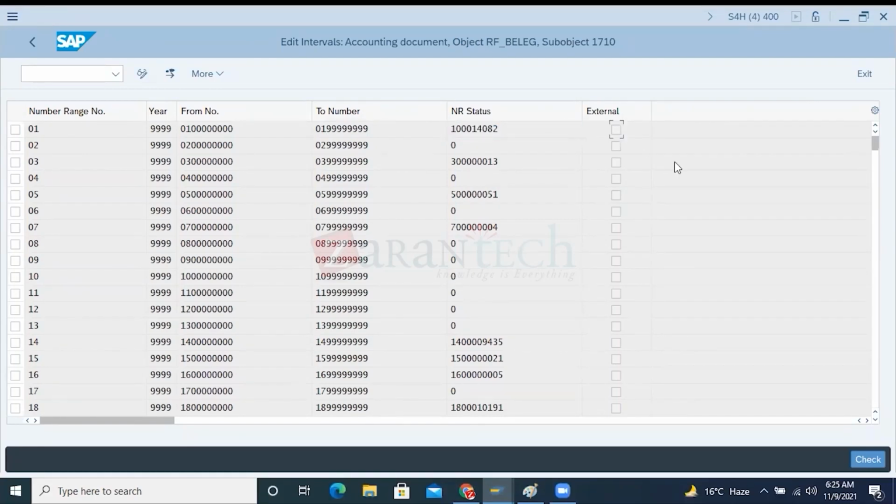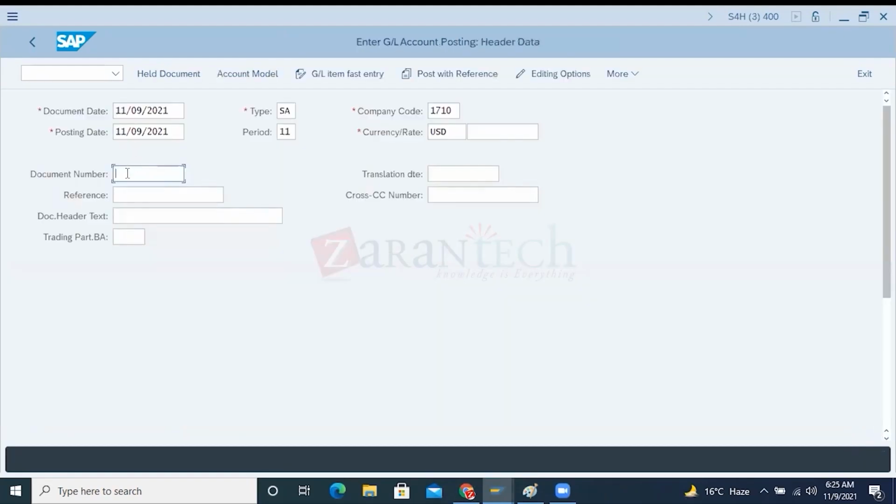But I can see it is the internal number range, so leave this field empty, because by default the system will select the number range in sequential order.